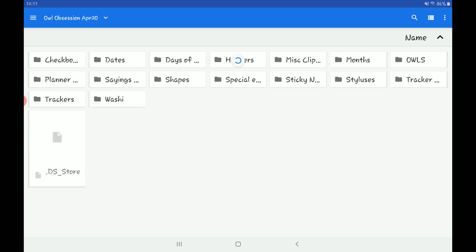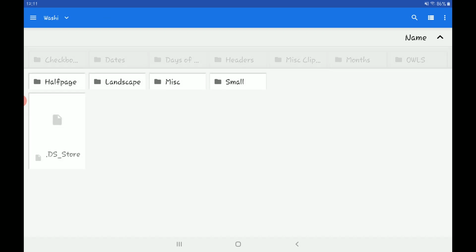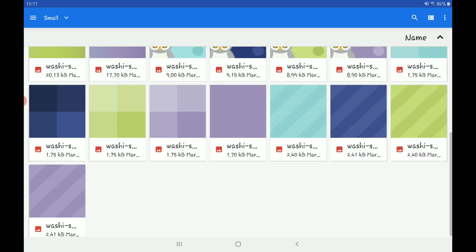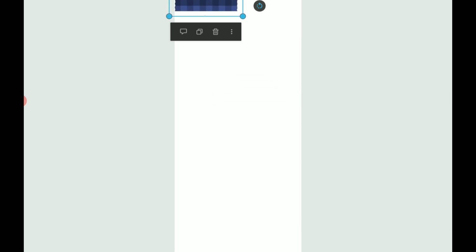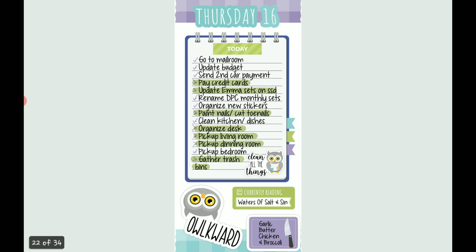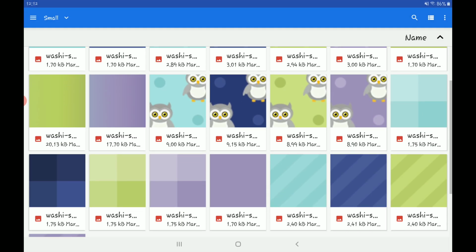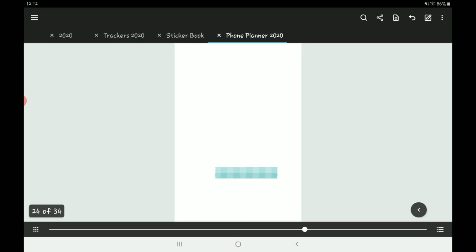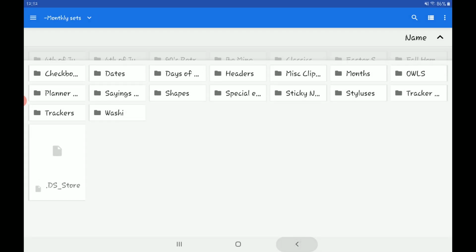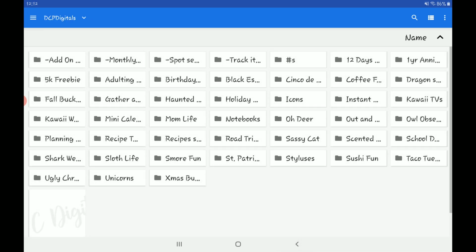And it's the April monthly kit. And washi. And I think I want to use navy blue and teal. Not sure if I've used those two washies. Nope, not navy blue and teal. And for the day header, I'm going to be using a sticker that comes in the April spot set.